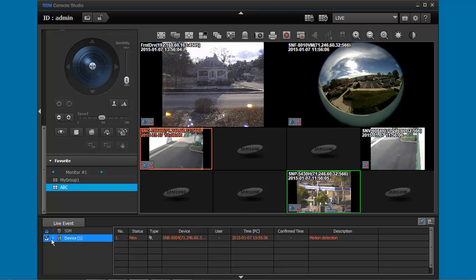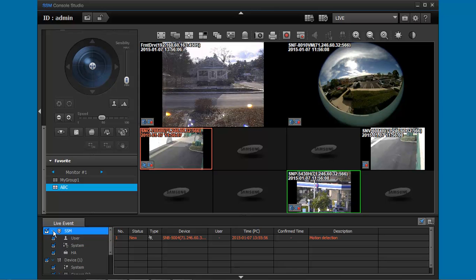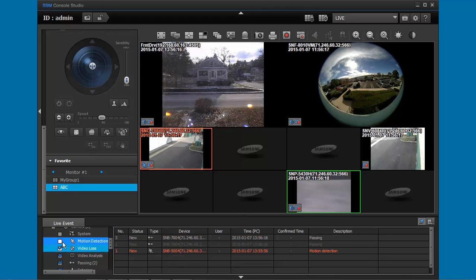Show you that shortly. And if I don't want to view every type of event coming in, only want to view more critical events, we can also select which type of events we do or don't want to see, and only the checked events will come in for the future.